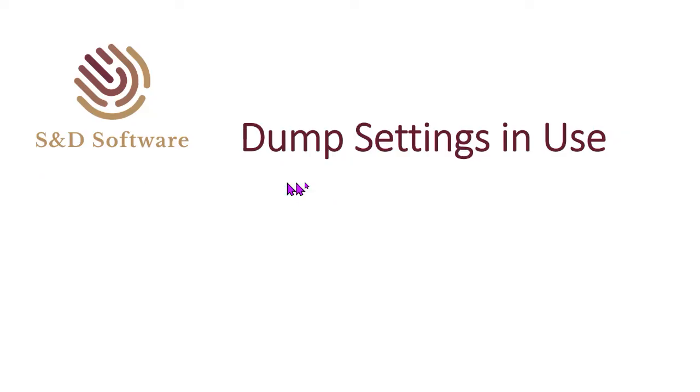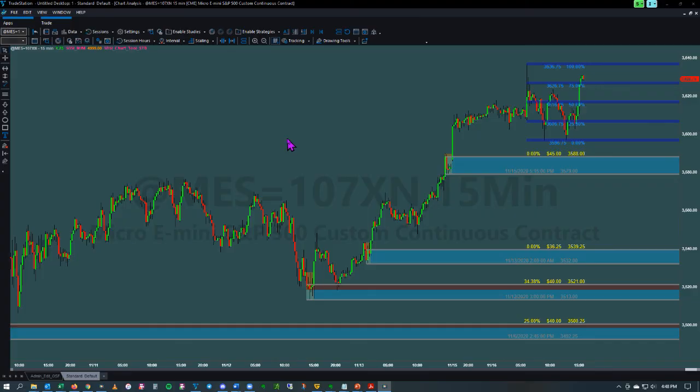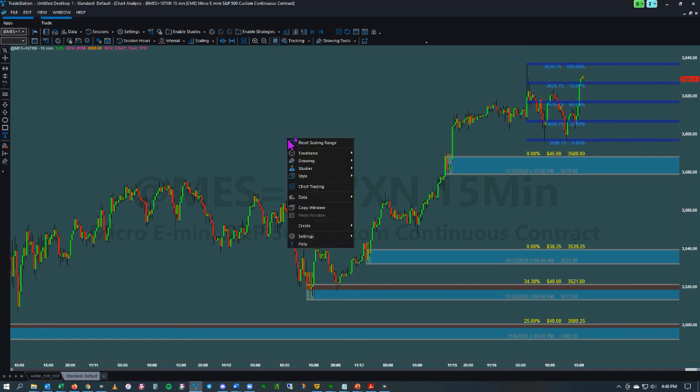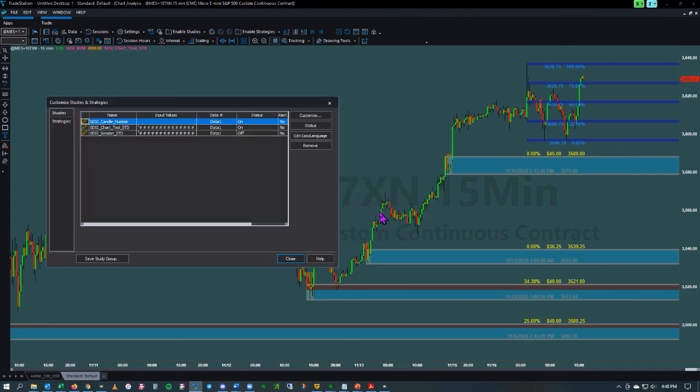In this segment, we're going to review the Dump Settings in Use function. So let's say maybe you have some settings on your chart that you really like for a particular asset or interval, and you want to save a copy of those. One of the ways you can do that is you can actually dump the settings on your chart. You can also use it in the event that maybe you're not sure exactly which settings you have on the chart and you just want to double check and make sure that things are set appropriately before you start to trade.